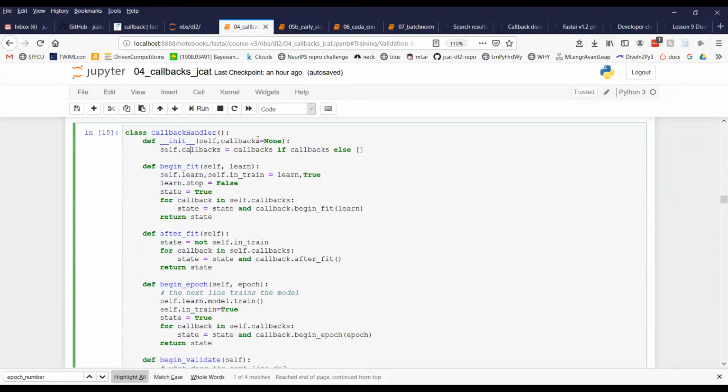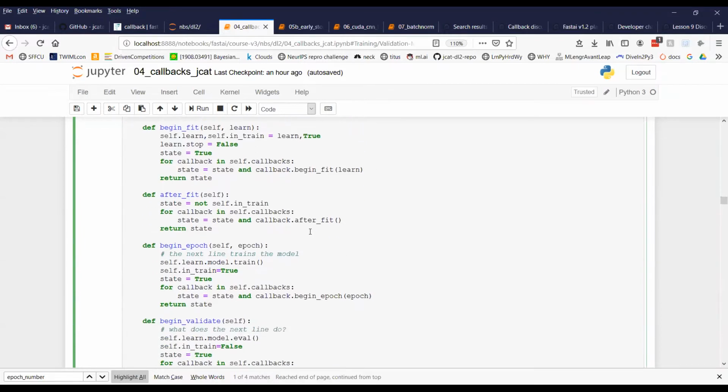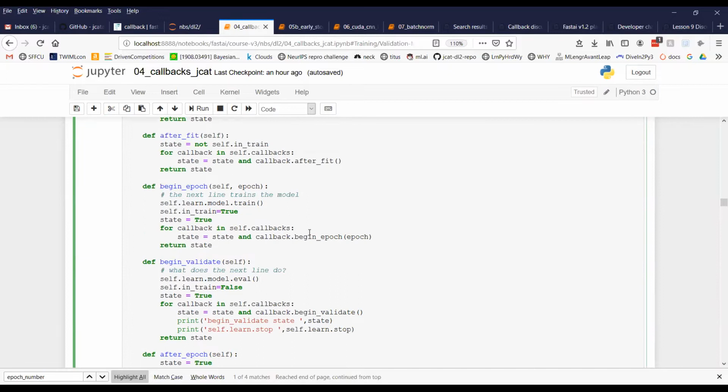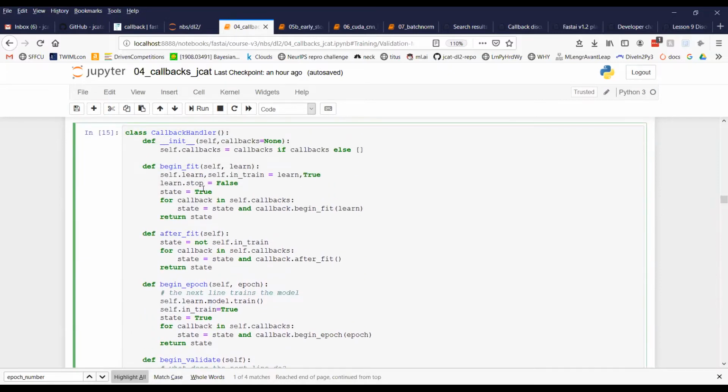And the reason it says callbacks with an S is because this input is a list of callbacks. So it takes as an input a list of callbacks that may have one or more callbacks in it. If it gets that input, then it sets this dot callbacks property to be that list of callbacks. If there's no callback passed in, then self.callbacks would just be empty. Okay, so that's what this initialize method does. And then we talked about the begin fit. That's starting the training loop.